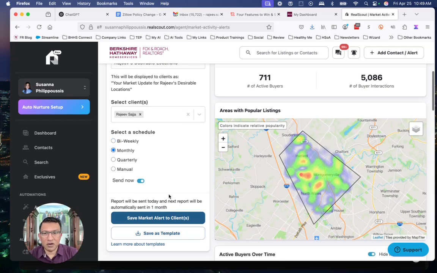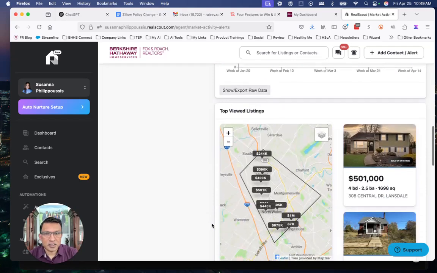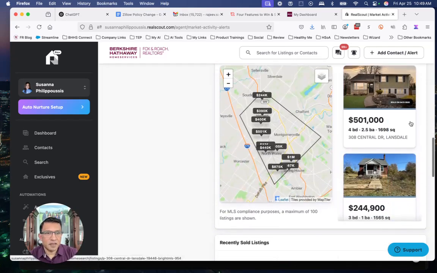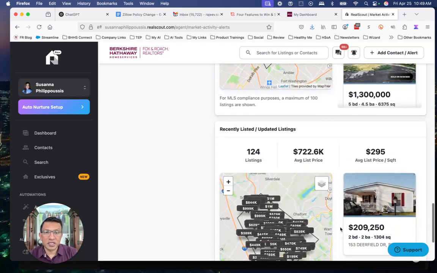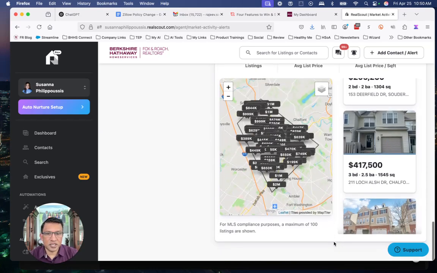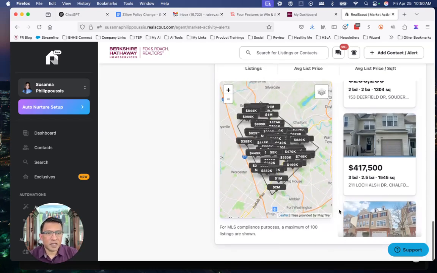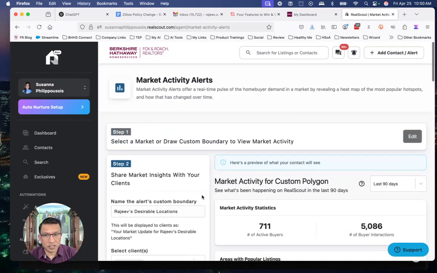I could do send now, and it's automatically sent now and every month thereafter, okay? So I'm going to just go ahead and save that. But let me show you this report. It shows you the area. In this case, top viewed listings in that area, shows the listings, recently sold, recently listed and updated properties. There's obviously several because the area was a little large in this case. And that's the report for market activity alerts, okay?